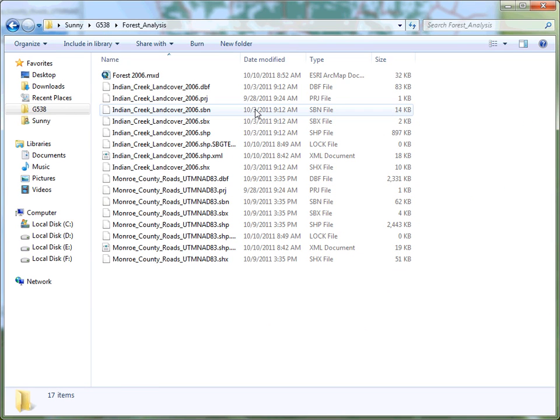Now let's see what this looks like on the file system itself. So here I am in a particular folder, Forest Analysis, and I've got this MXD document here, Forest 2006. And notice that the file size of this is only 32 kilobytes, which is really small. So really just 3% of a megabyte.